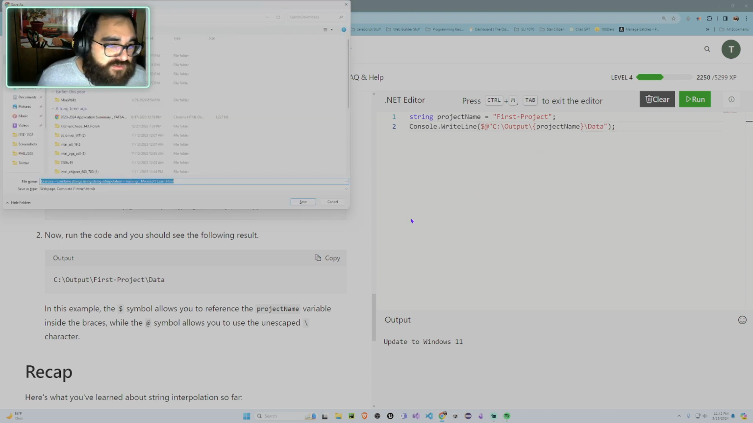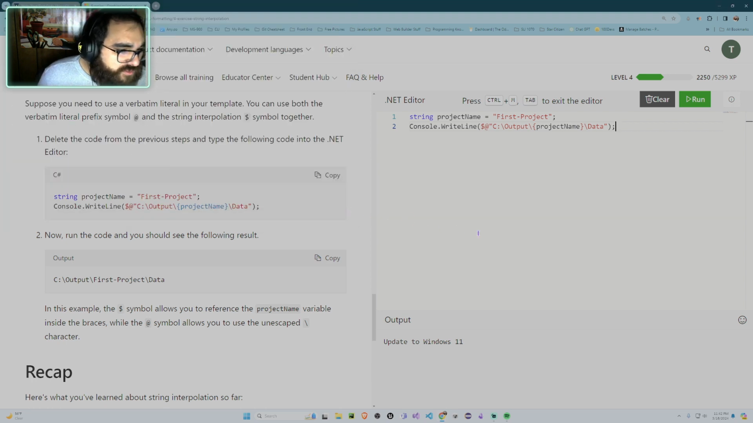The cool thing about interpolation, to be more on topic, is that you don't have to worry about data type conversions. Yeah, because I could just put like 1, 2, 3 in there, and it'll do it for me. It's so nice. So nice.